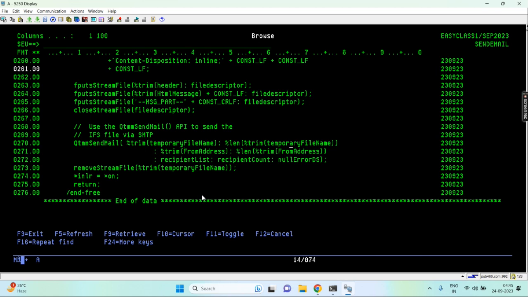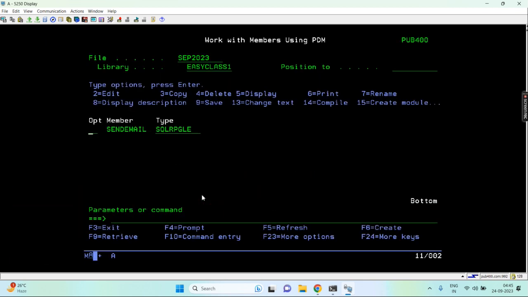So here we'll pass the file name, the length of the file name, and the from address, and the length of the from address, recipient list here. So whatever we have built here, recipient list will pass here, recipient count will pass, and NullErrorDS will pass. So it will return any error here. Once this is called, we will remove the stream file that is created in the temporary folder, and then we'll return from this program. So that's all the program here. I'll show you this in the debug and how I'll call this.